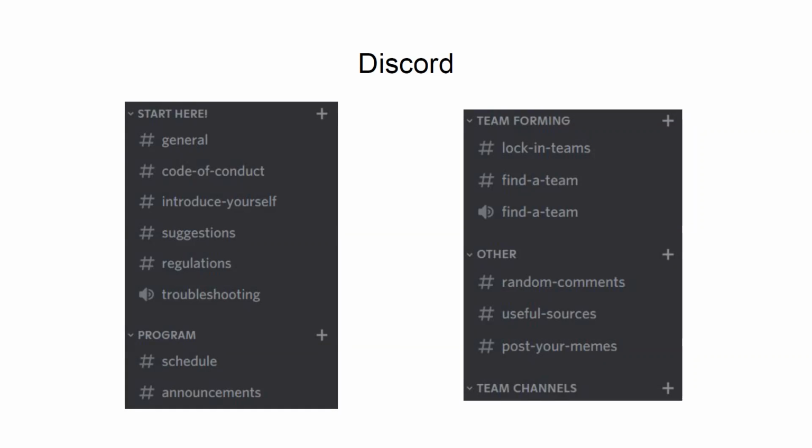Code of conduct is an important channel in which you will find our code of conduct, which you are bound to abide by. So I advise you to read it. I think it's really good and fair, and useful to read. Next, it's introduce yourself. Some people already introduced themselves, which is very nice. It's nice to know what people we're working with, because even though you will work in teams in private most of the time, remember that other people are also working, and there is this huge community of very talented people here. So if you can meet them and talk, I think it's very useful.